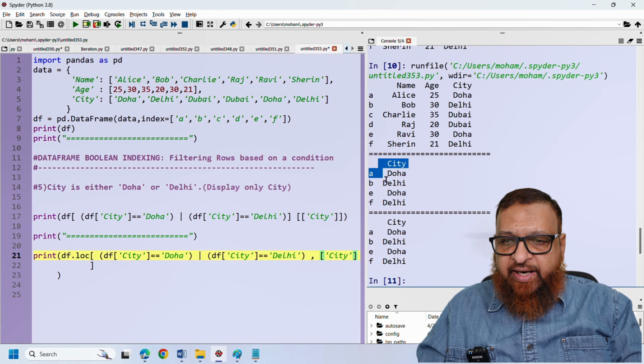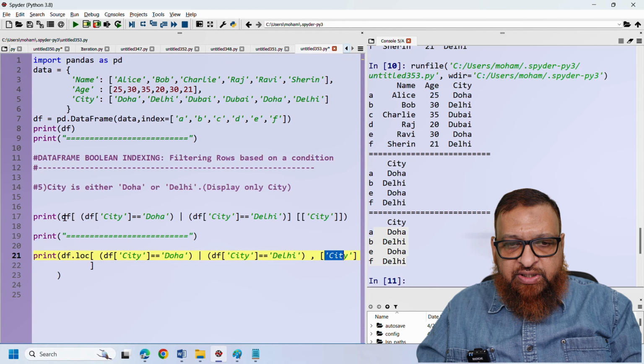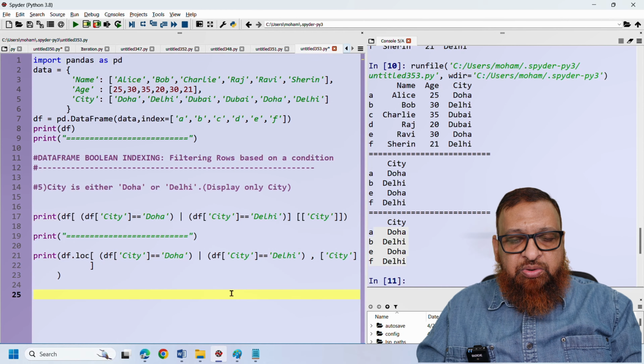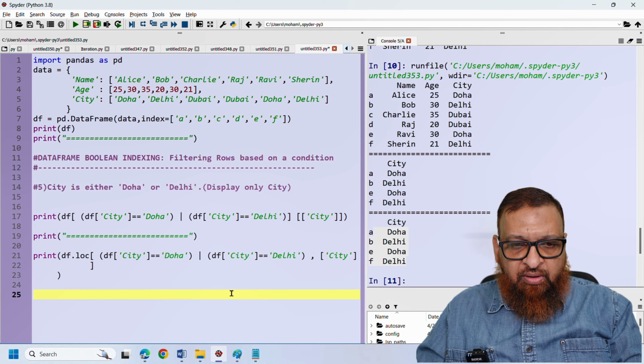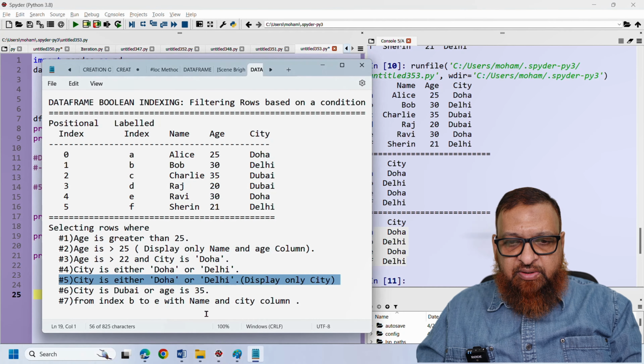So we have the condition and the column name, and you have given a comma, and there is no comma in between for the direct method. You will easily get confused with these two. You need to practice a lot. Okay, so let us go to the next question. We move.